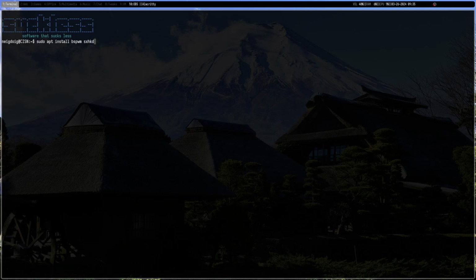One of them will be lemonbar. I don't use lemonbar, so you can go ahead and get rid of it if you want, or you can keep it. But I won't be using it since I already have polybar up there. It's actually pretty easy to get set up.